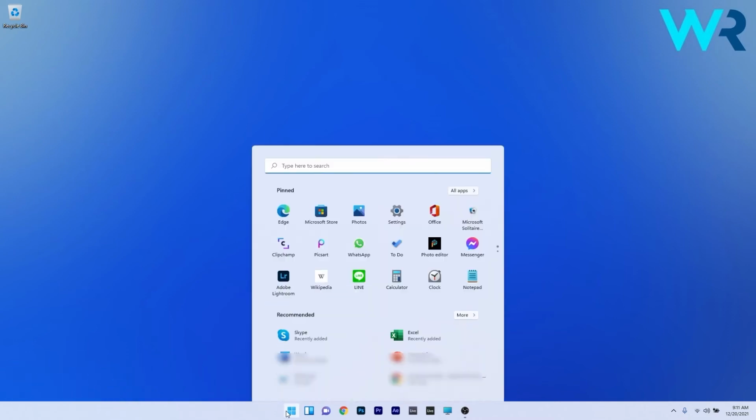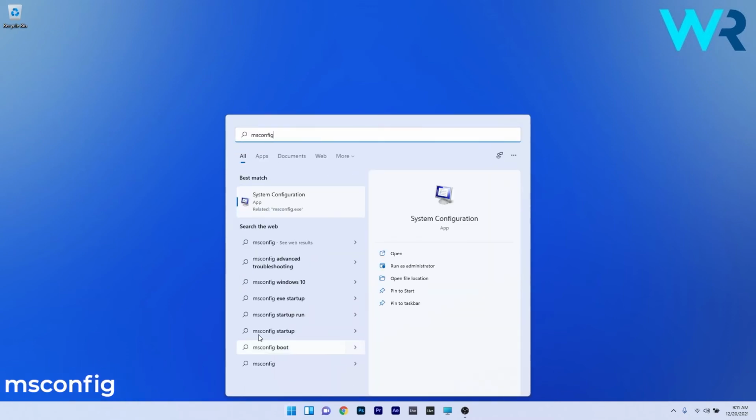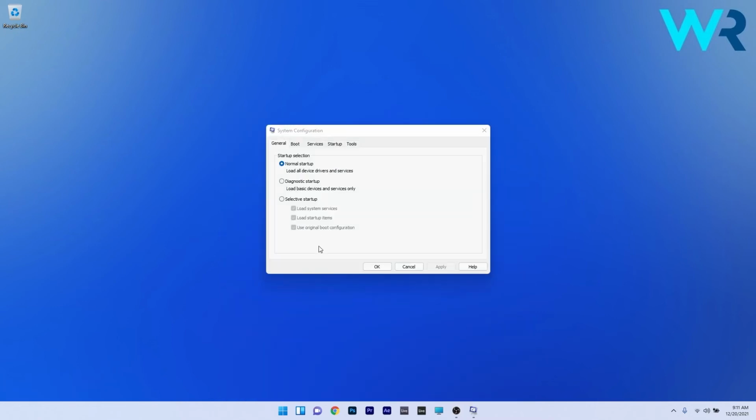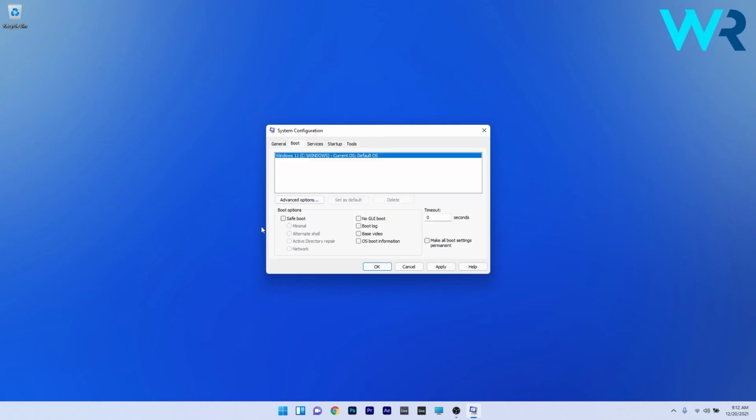And lastly, another great solution is to start the computer in clean boot. To do this, press the Windows button, then simply type msconfig and select System Configuration from the search results. Now in here you have to do a few things. Firstly, in the General tab, make sure to tick the box next to Selective startup, and afterwards untick the box next to Load startup items. Now access the Boot tab and make sure to tick the box next to Safe boot under Boot options.